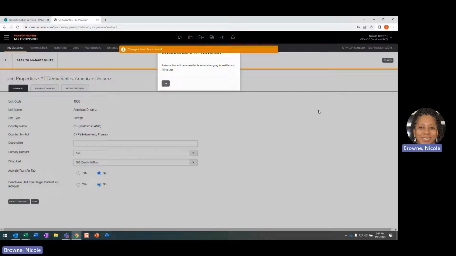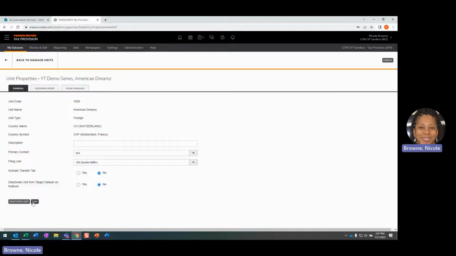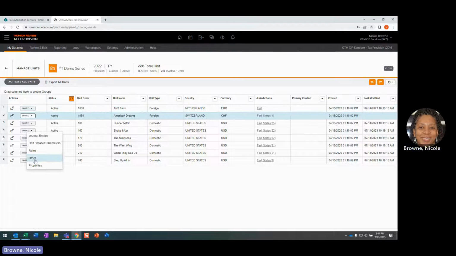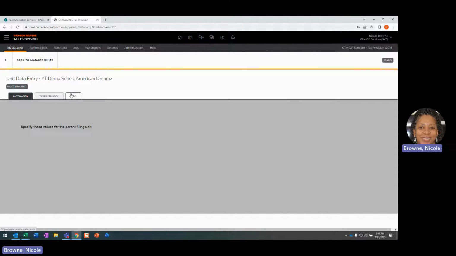Okay, now, if you notice, one of the things that pops up is the minute I say I am not my own filing unit, you will get a note that says that automation will be unavailable when changing to a different filing unit. So what this is telling me is that I cannot automate NOLs or valuation allowances on my own. If I go back out and jump into Other, which is where I have my NOL automation, you'll see this screen is now grayed out. It tells me that I have to specify automation at the parent filing unit. I cannot do it down at this legal entity.